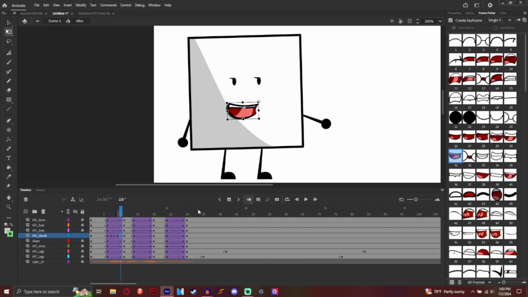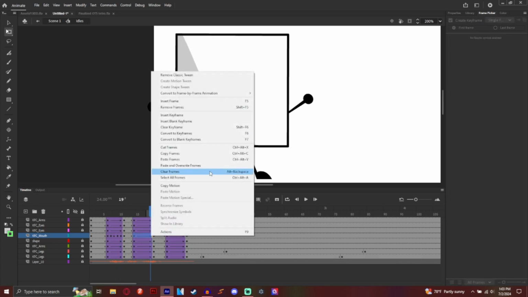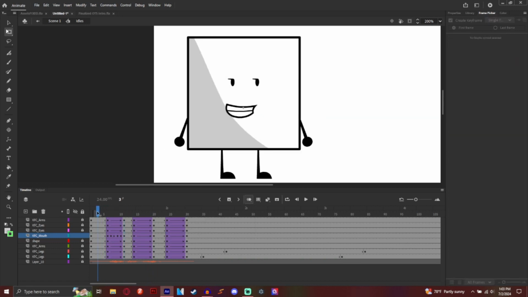So you can also do another thing, which is make every one of them frame by frame animation, but you don't need to do that if you want to do this.